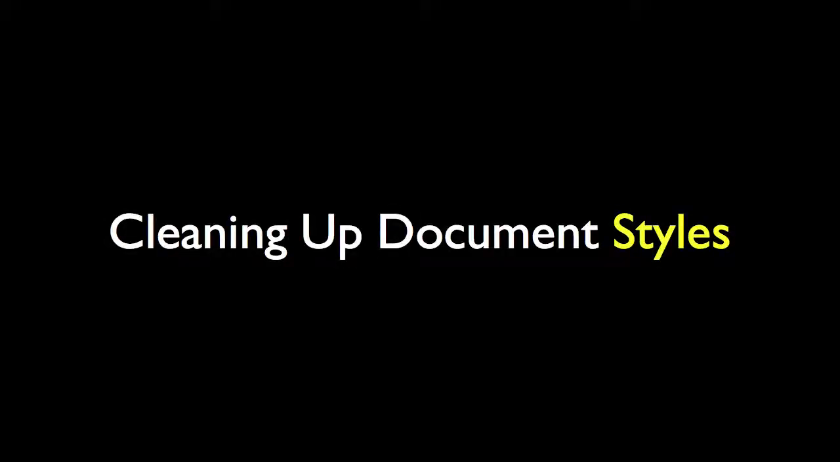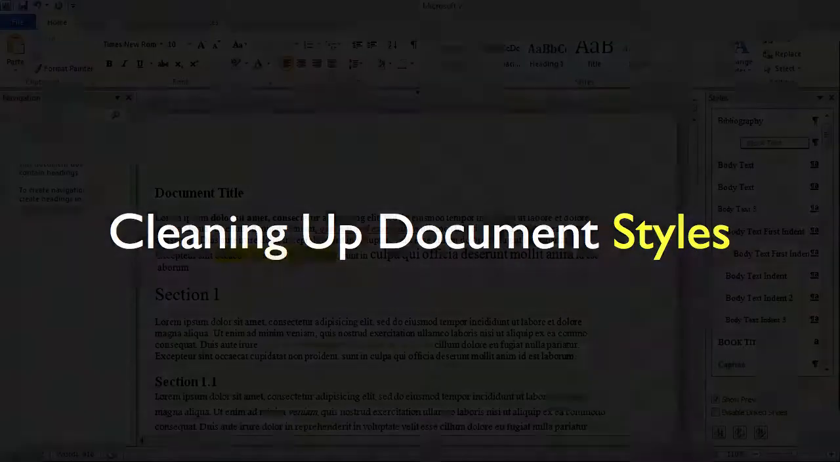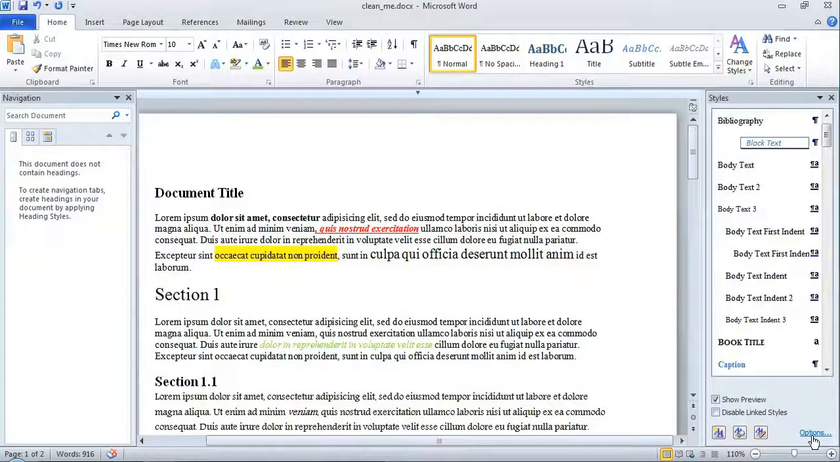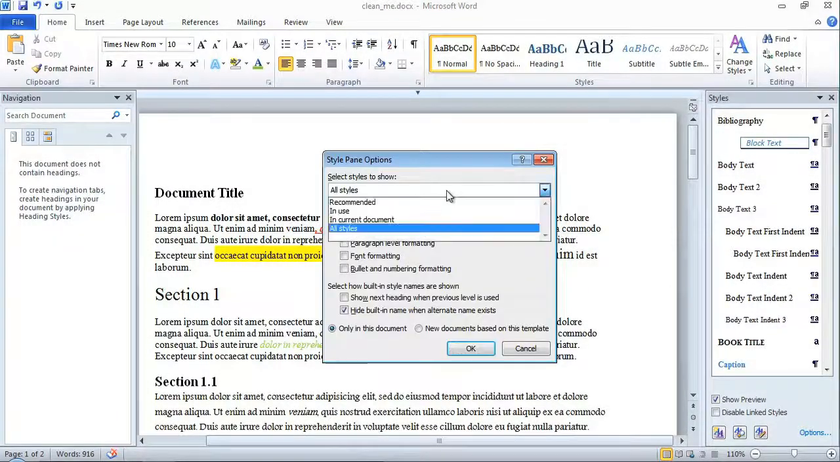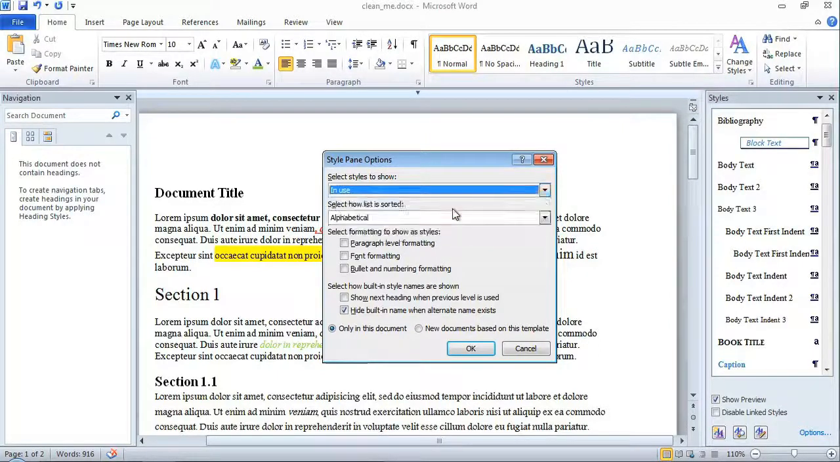Oftentimes, you're working with someone on a document and they are not up to speed on styles like you are. They may have gone through the document and added direct formatting instead of using styles. This happens to me all the time when someone sends me a Word document. Word provides an easy method via the Styles pane to find all direct formatting and switch those to an existing style. Let's tell the Styles pane to show all the styles in use.